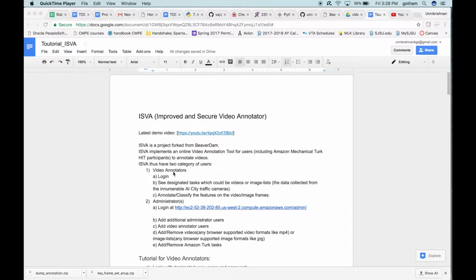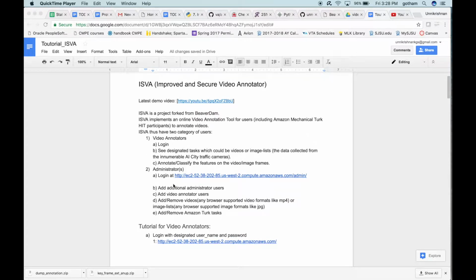One are video annotators who can log in, see designated tasks, which could be video or images, and then open up those videos or images and annotate or classify the features in them. The second category of users are administrators who can also log in on the same web application and add more video annotator users, add Amazon Turk tasks, add or remove new tasks which would be videos or images plus.